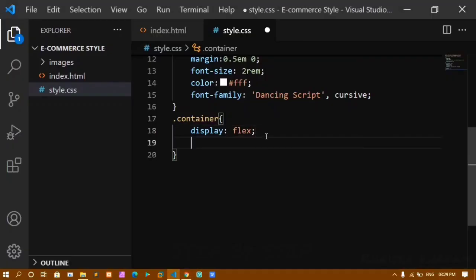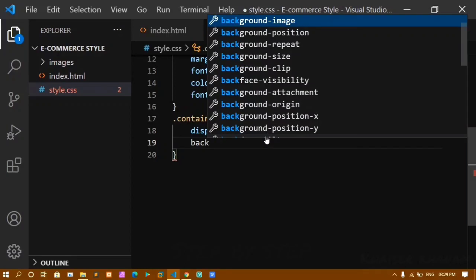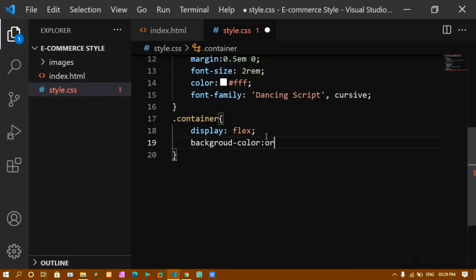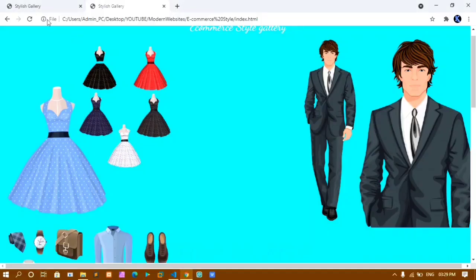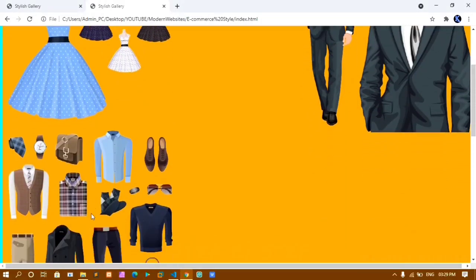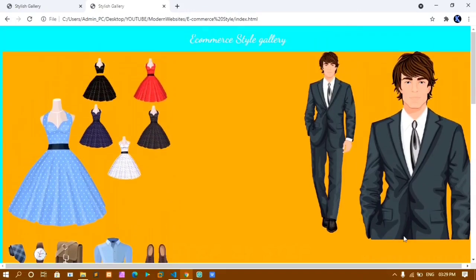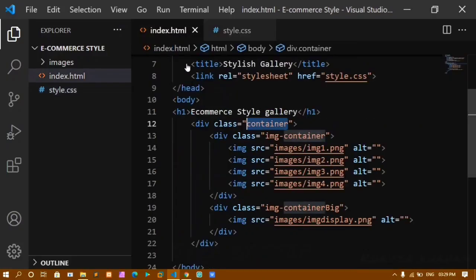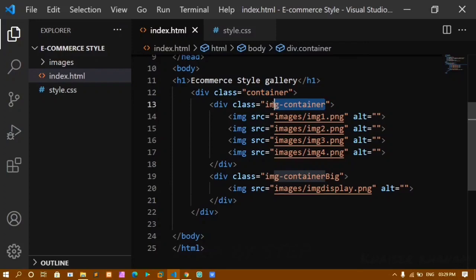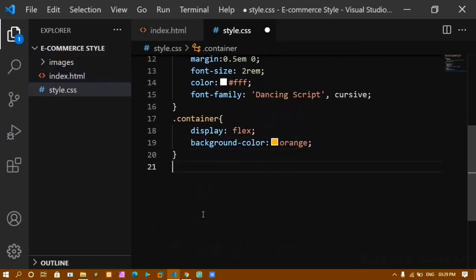Now for this also I'll be giving a background color. Background color I'll give orange. I'll save this, and now if I refresh, you can see this is my container, which has my first image and my second image. Now I'll come to my index.html, copy this image container class, and paste it here.